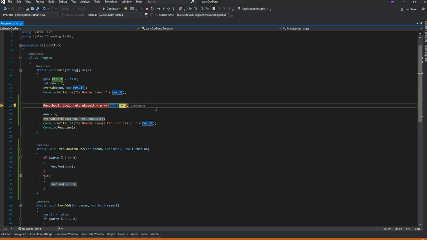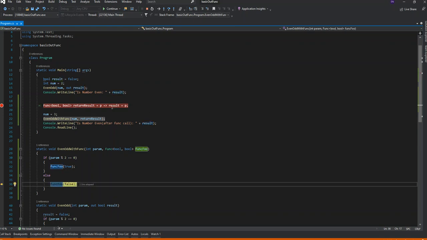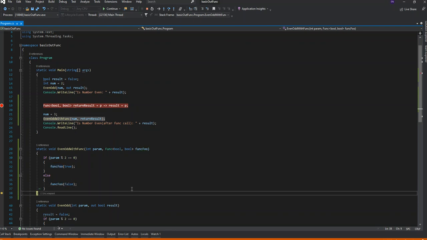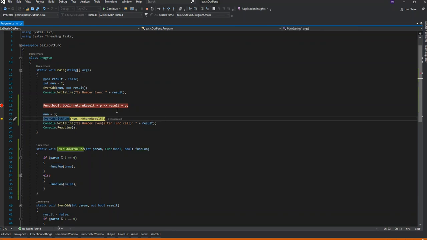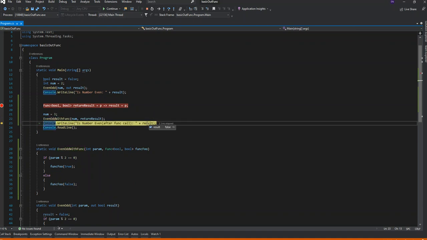So here the value of the result is set. Now the control is again returned to the calling function. The calling function is removed from the stack, and the called function is now executing. See now, if you check the value of the result, it's false.